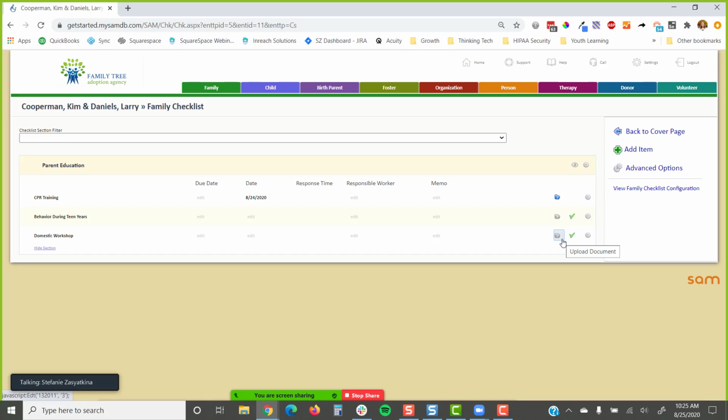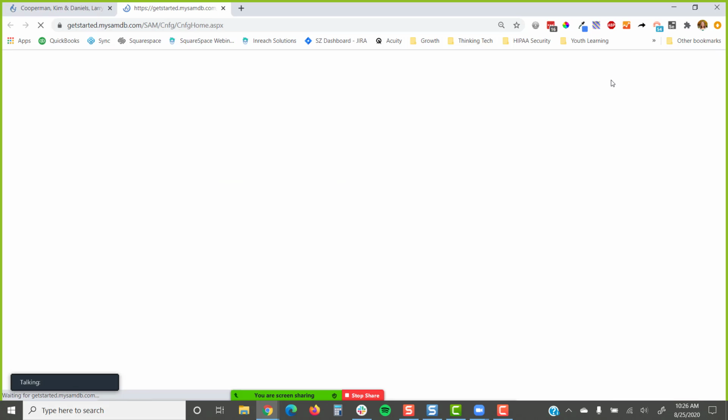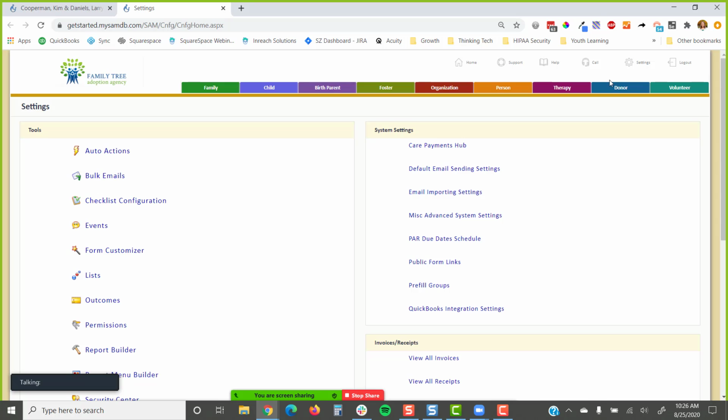project, probably link also to forms that have the questions when they're needed. So like a CPR training, you might not need a questionnaire, but maybe behavior during teen years is a video they have to watch and they need to answer a couple of questions about that. So we can actually link to a form. And so we'll talk about checklists a little separately from the subform, because I want to make sure that you know how to build the subform on the family portal.